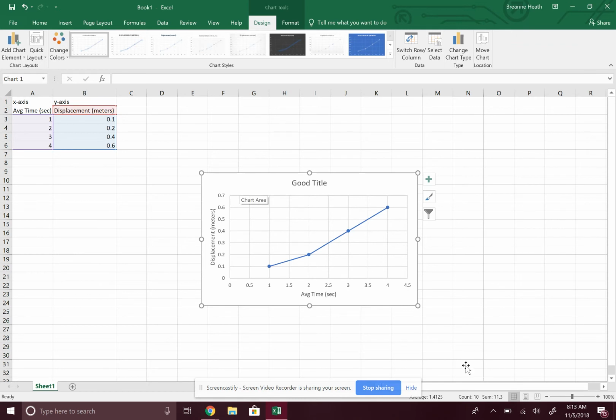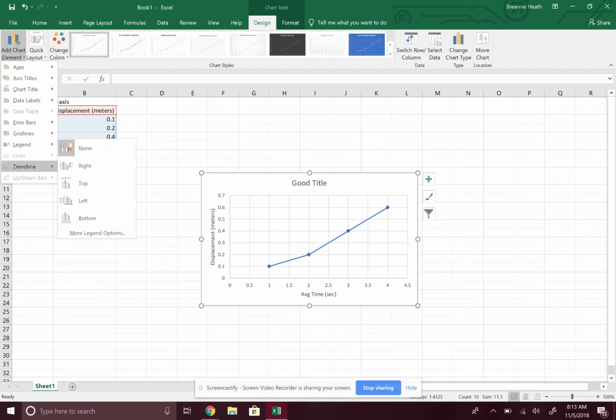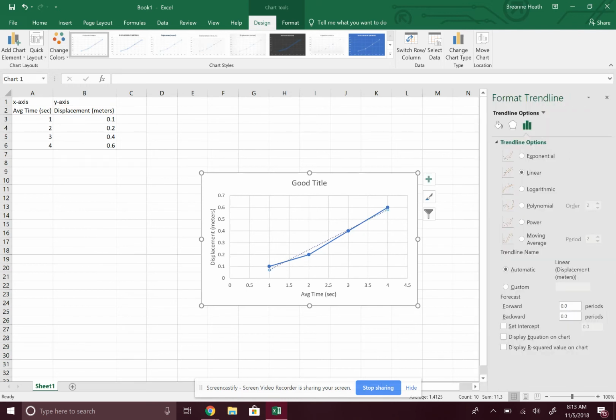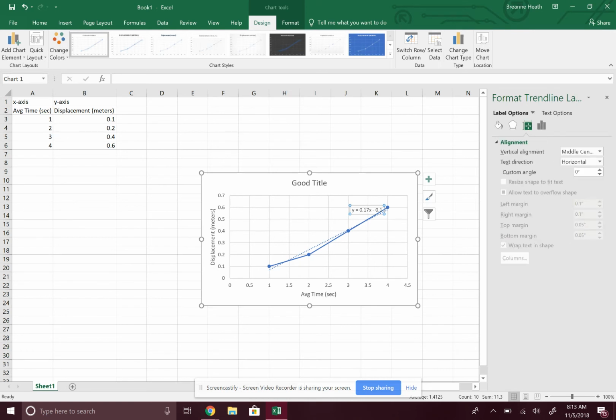So again, we're going to make sure our graph is highlighted. We're going to scroll up here, and we're going to go down to trend line. And we're going to go to more options because we always want more options. You want to make sure that your linear is selected. It is. And if you scroll down second to the bottom, you see display equation on chart. You see it's like this little green box is highlighted. If you click on that, you see an equation now. You want to make sure that's really small. We want to make sure that we can read it.